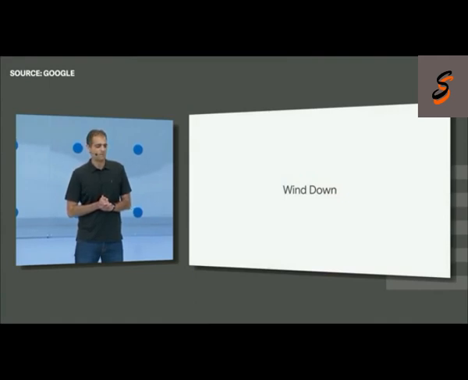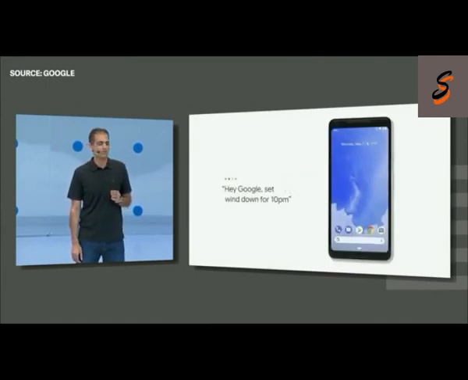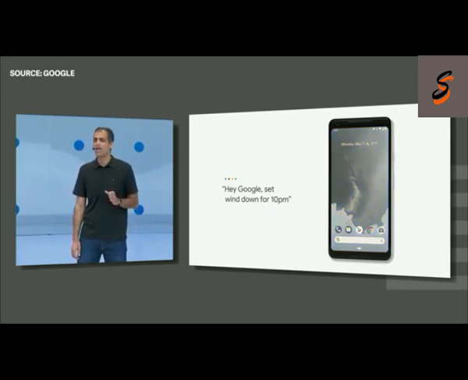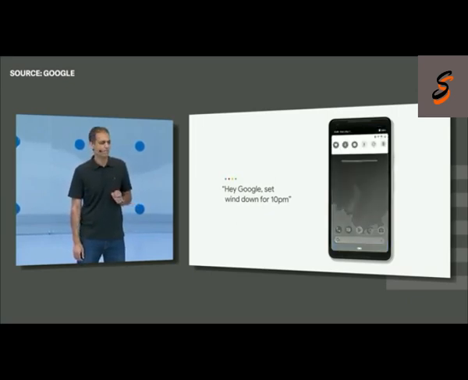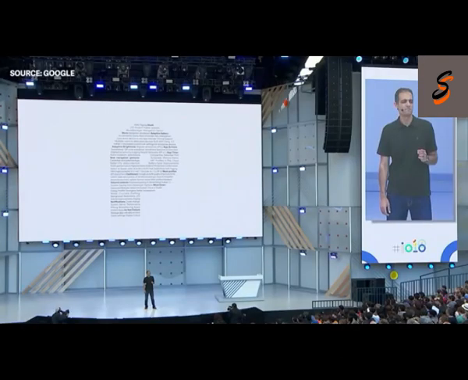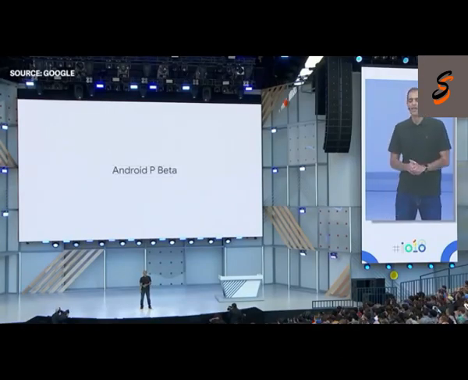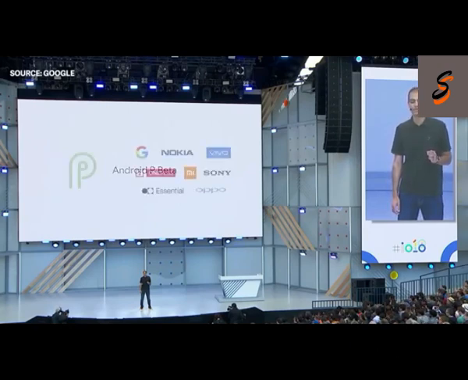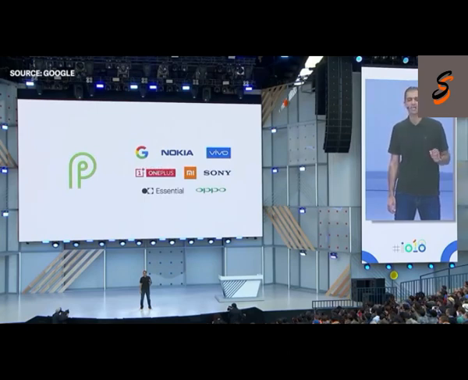So we created Wind Down mode. You can tell the Google Assistant what time you aim to go to bed, and when that time arrives, it will switch on Do Not Disturb and fade the screen to grayscale. Today, we're announcing Android P Beta. And with efforts in Android Oreo to make OS upgrades easier, Android P Beta is available on Google Pixel and 7 more manufacturer flagship devices today.